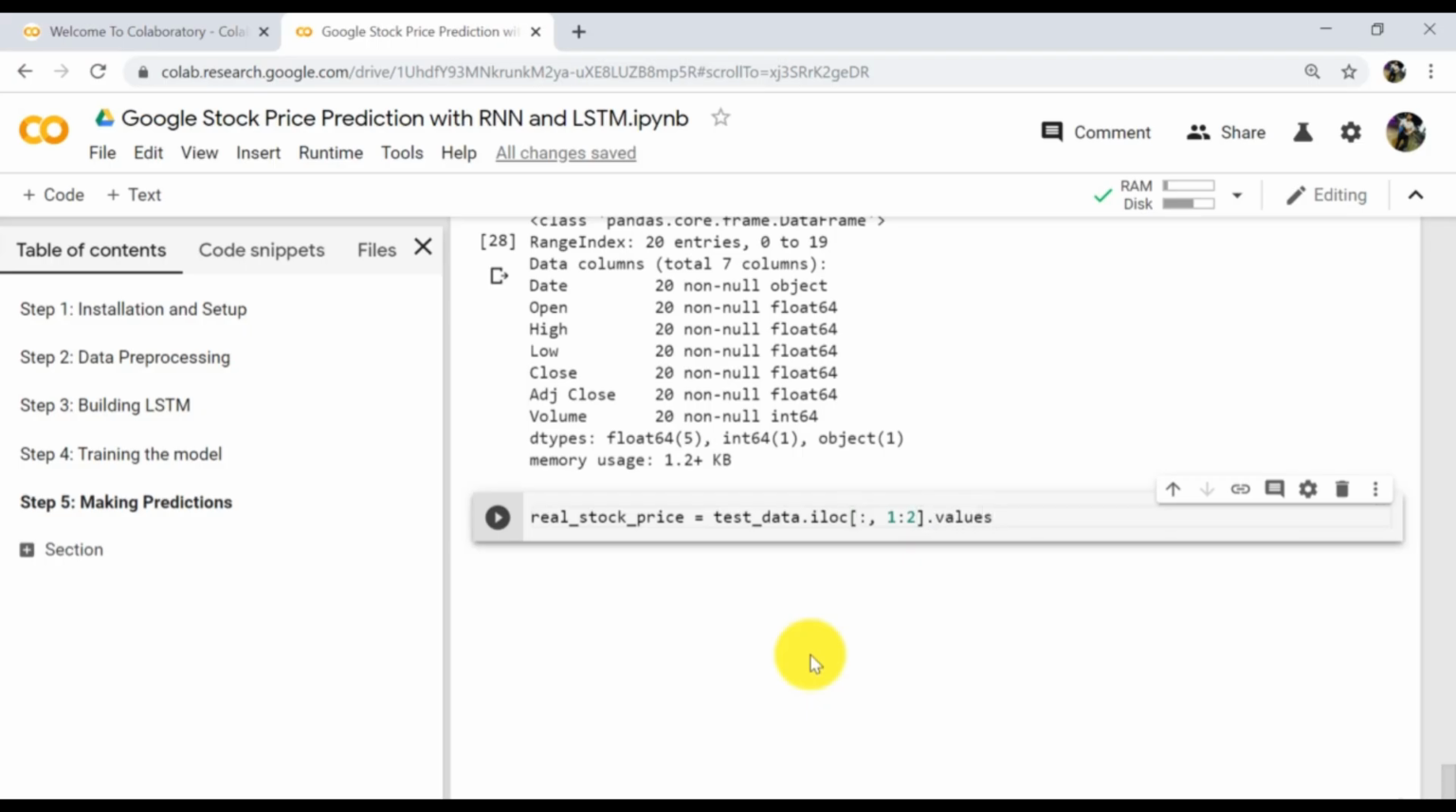As you know that in Python programming upper bound is excluded. Here upper bound is 2, index 2. Index 2 for this column, high. So this column will be excluded. Hence, we are selecting only one column, this one, open. And we are doing this because we want an array. Now execute. Great.